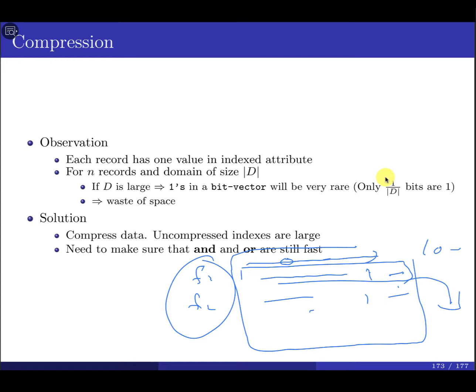So is there a way I can compress the data or make it shorter? Yes, we can compress the data, since the uncompressed index is going to be large and reserve a lot of space. I'm not going to cover compression techniques in more detail, just give you a link. You can go over it in your own time to get more details about different compression techniques. And you need to make sure that whatever compression technique you use to reduce the size of the data, you're still able to perform AND and OR operations. It must be fast.